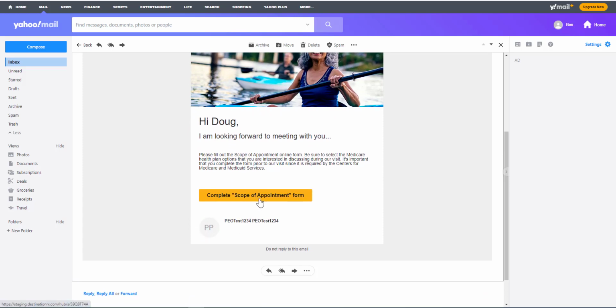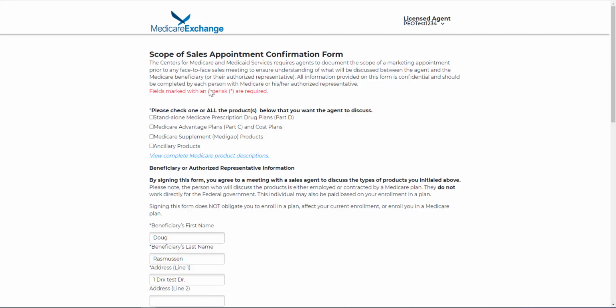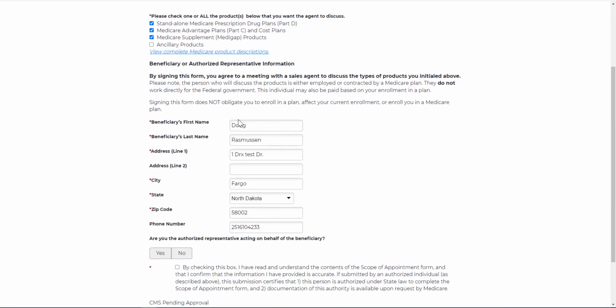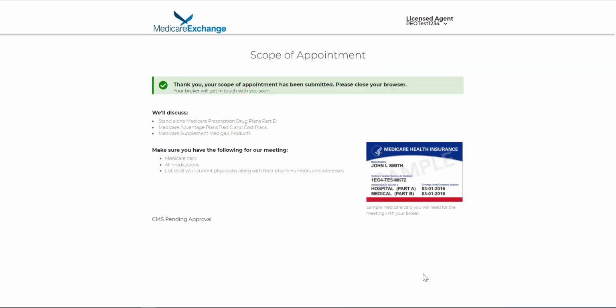So that member would just select Complete Scope of Appointment Form, and then that's going to take them to the scope that is hosted on the ConnectSure platform. So we just come here, fill out all this information here. You'll notice their demographic information is preloaded there for us, so that member is not going to have to re-enter that. And they would just select Submit Form.